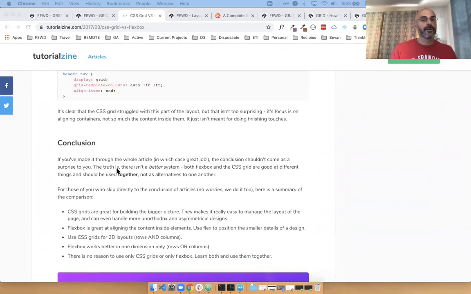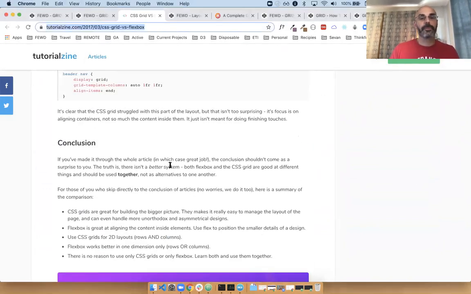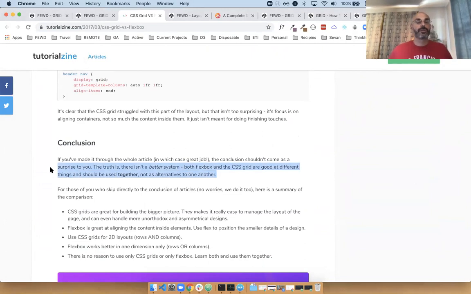Where is this? Yeah. The truth is there isn't a better system. Both Flexbox and CSS Grid are good at different things and should be used together. Okay? Don't try to eliminate Grid altogether. Okay? You don't want to eliminate, I'm sorry, you don't want to eliminate Flexbox altogether.